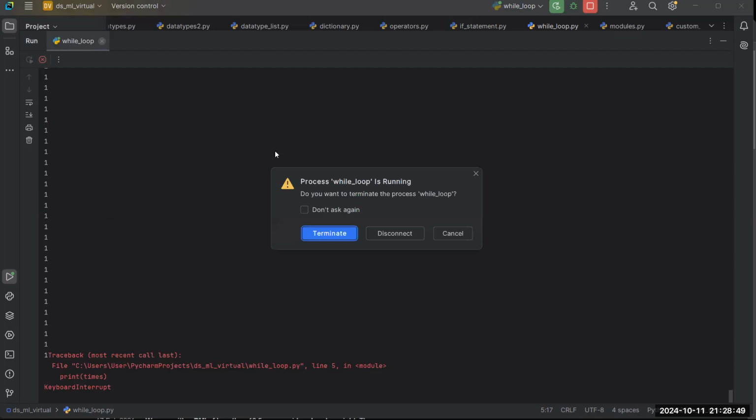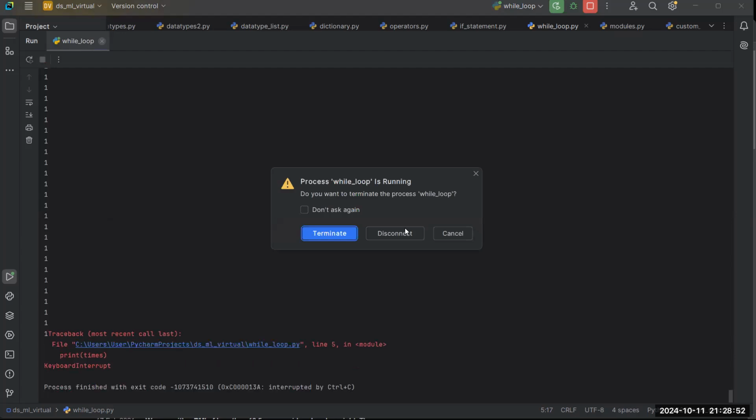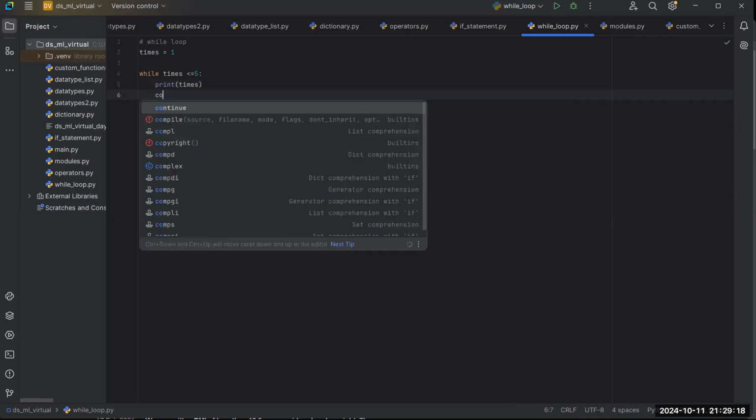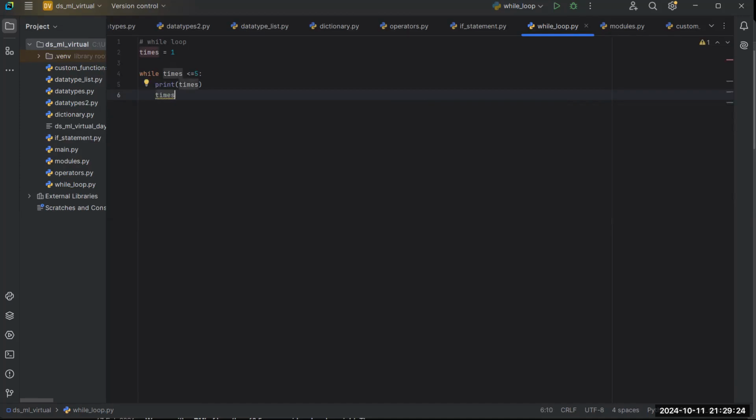Now we can stop it from here and then close this. Yes, it will tell you terminate. Then you terminate. Okay. So it will just keep going, it will keep counting like that. But now we are saying at every stage, the times now would be plus or equal to 1.